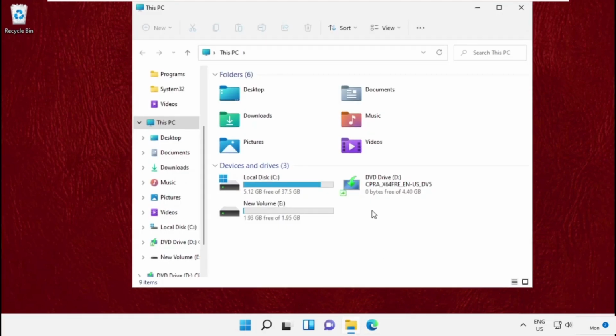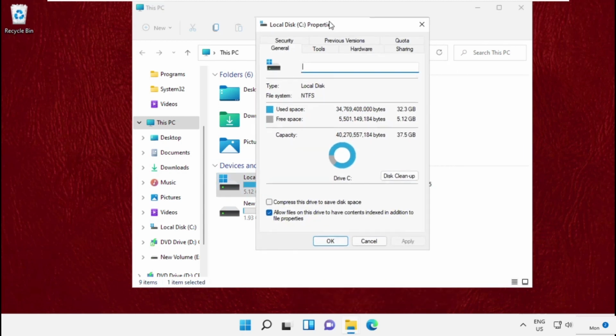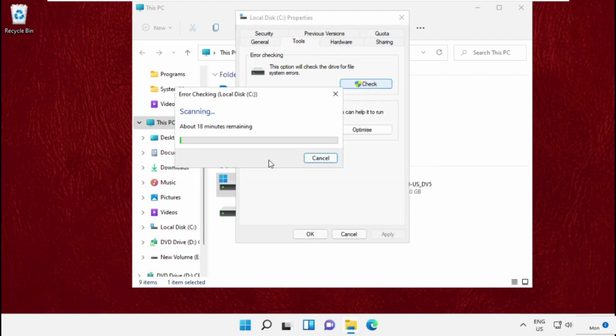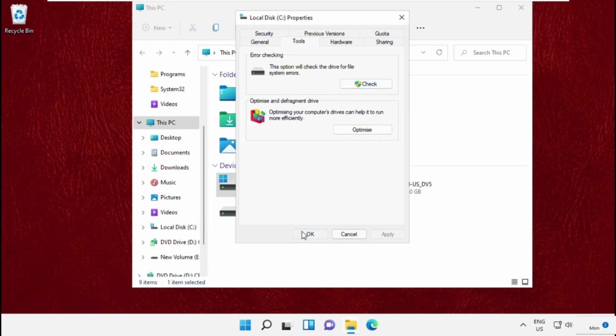Open File Explorer, then right click on C drive, open its Properties. On this window, select Tools tab, from Error Checking, click on Check and scan the drive. It will take some time to complete the process. Once done, close this window.